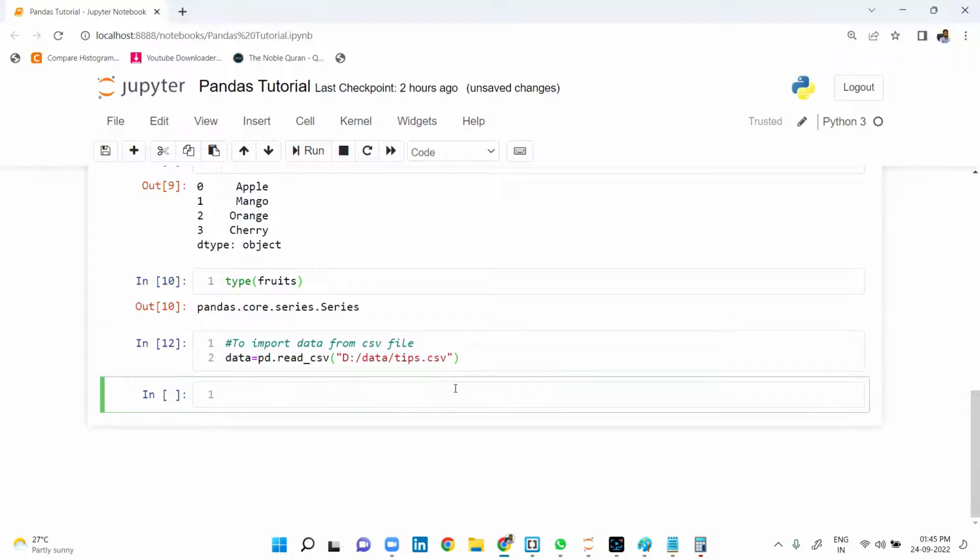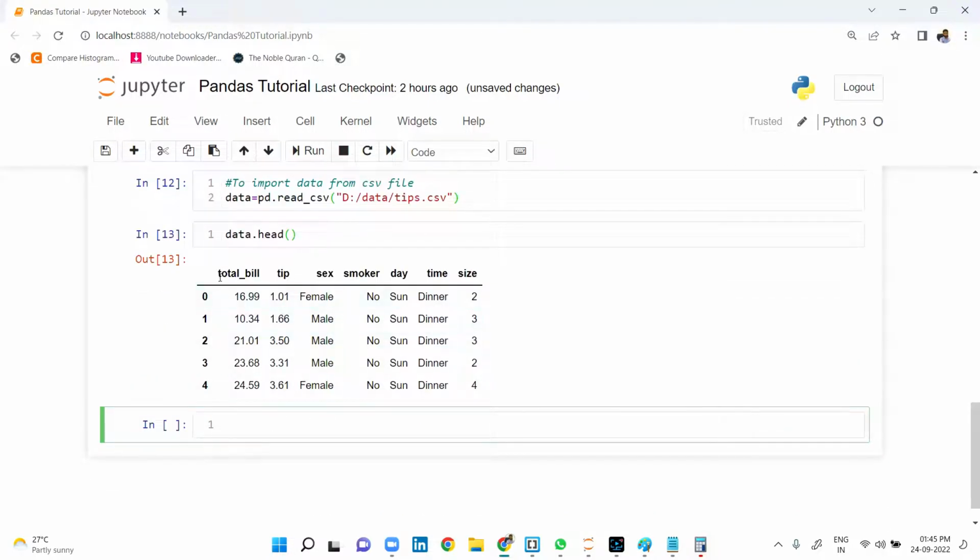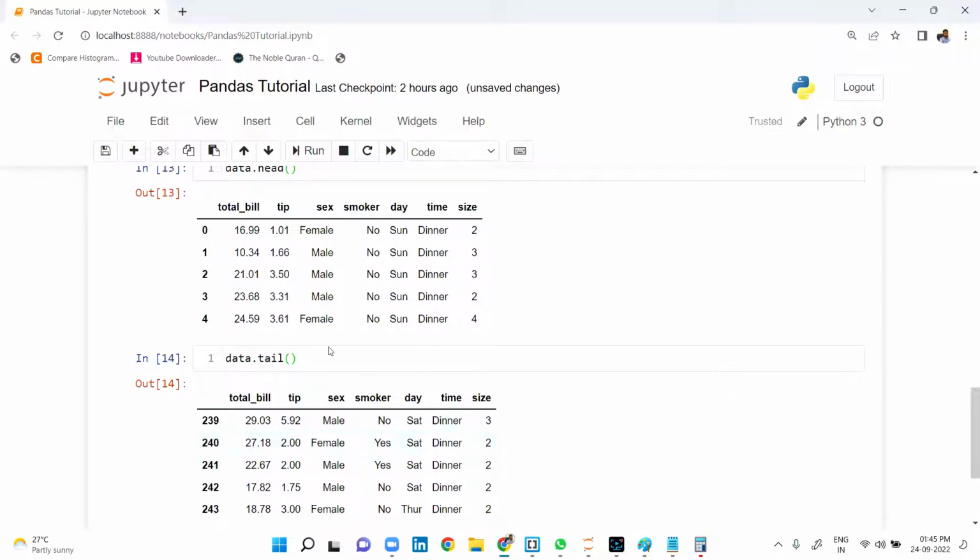Now if I want to see the first 5 rows of this data set which we have just now imported, we can use data.head. It returns the first 5 rows of the data set. If I want to see the last 5 rows, we can use data.tail. data.tail is used to see the last 5 rows.